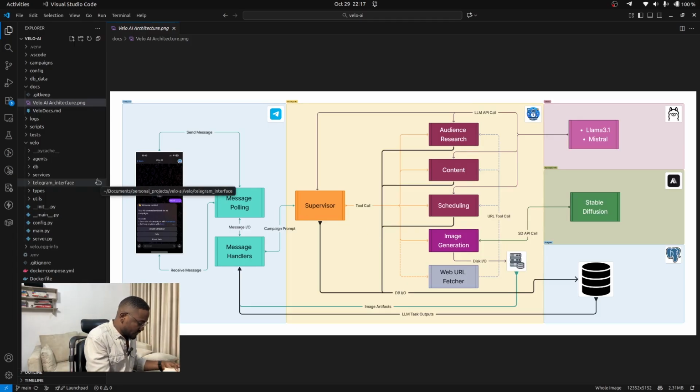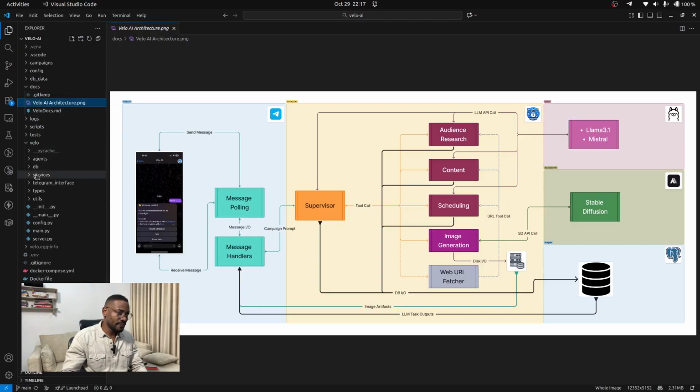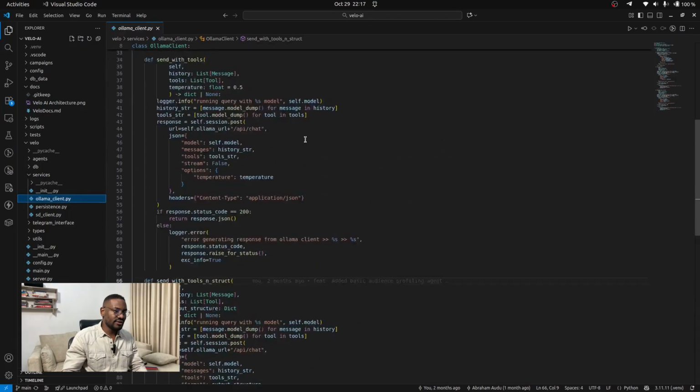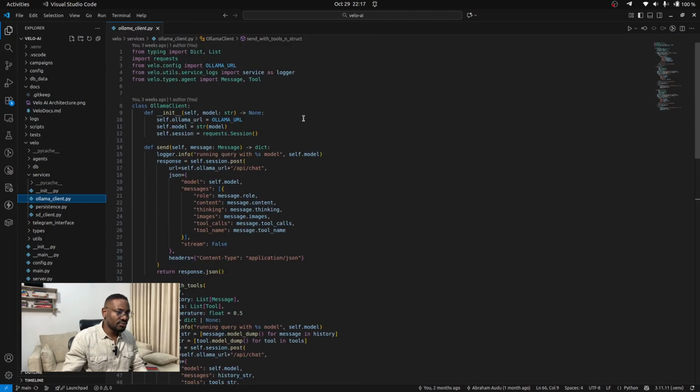Now I'm just going to be referencing my notes here. Okay, so now that we're done with the repository overview and architecture, I'd just like to go into the services. So we have the Ollama client here, which is basically communicating with the Ollama API that's running locally.